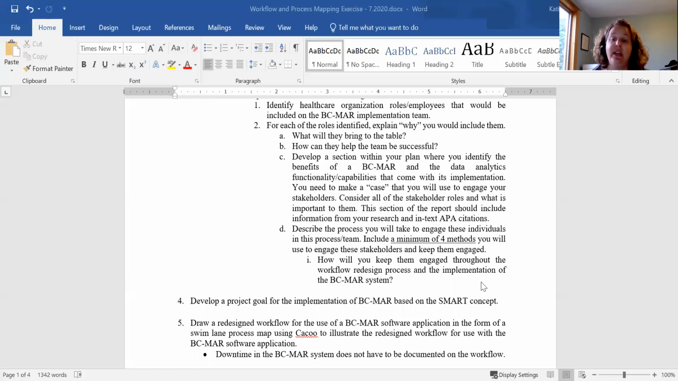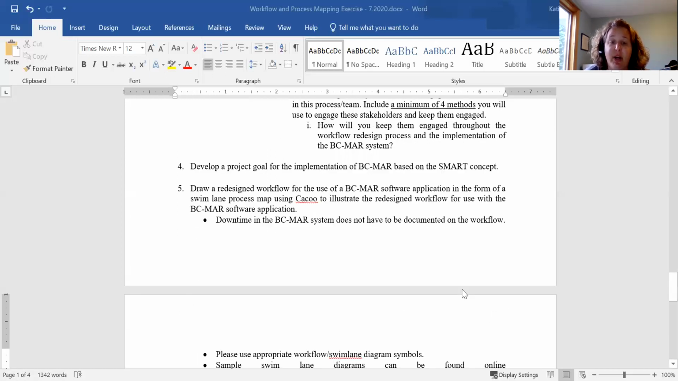What are the best practices for stakeholder engagement when implementing an electronic health record system or components of an electronic health record system, okay? Then you're going to develop a project goal for the implementation of the BCMAR system based on the SMART concept. So I'm not going to repeat what I said earlier, but I think you all know.